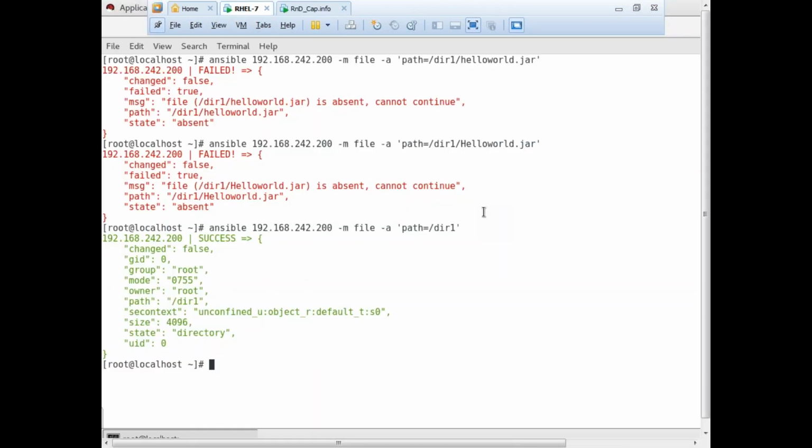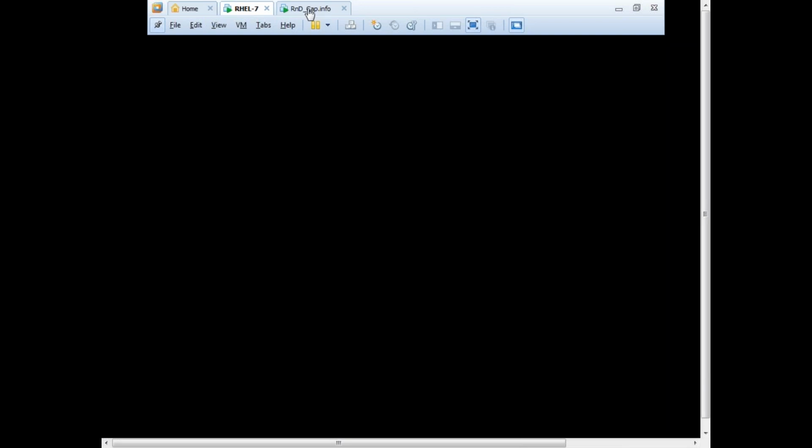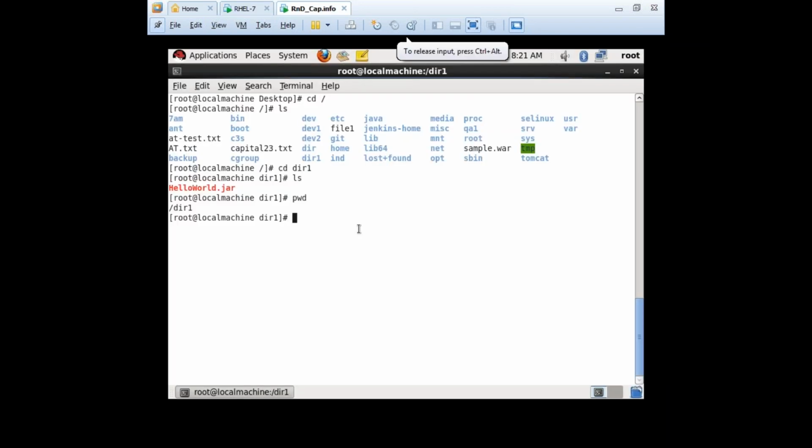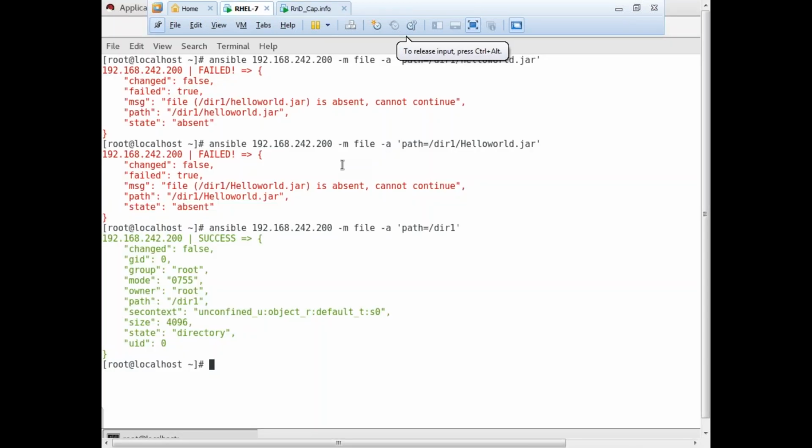Actually, we didn't check the permissions. Execute. No, actually that is one second. Let me check it. Yeah, probably. Yeah, it does not have any execute permissions. Correct. Okay, yeah, that's right. So let me change the permissions and then run that again.